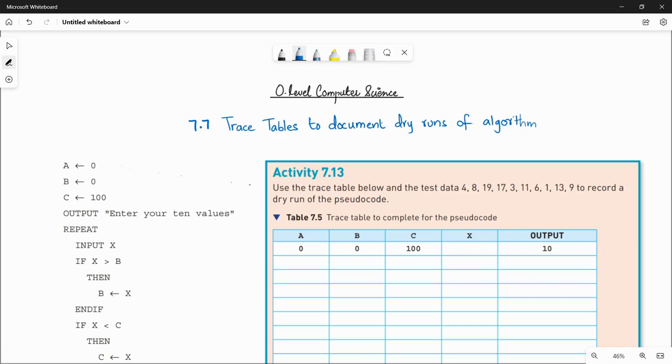Since we are talking about trace tables and we have seen some examples of flow charts, how we can dry run a flow chart and fill the trace table accordingly. Now in this activity 7.13, we are going to see how we can dry run pseudocode and how we can fill the trace table according to it. Now, look at the example over here.